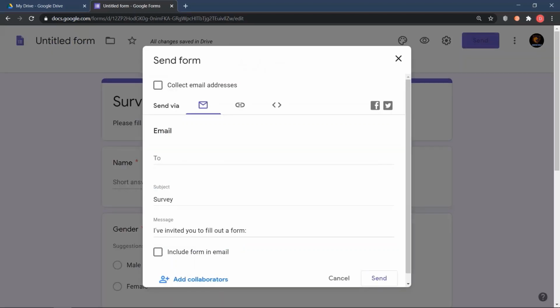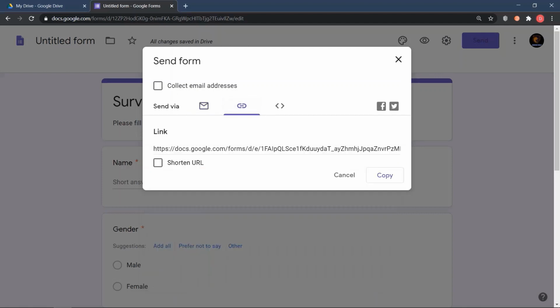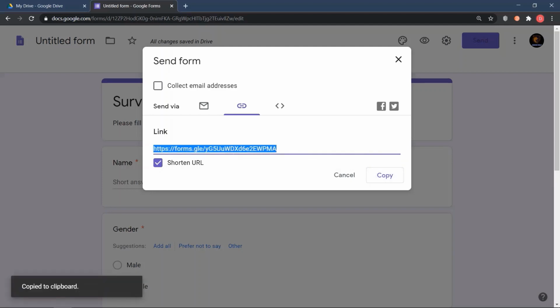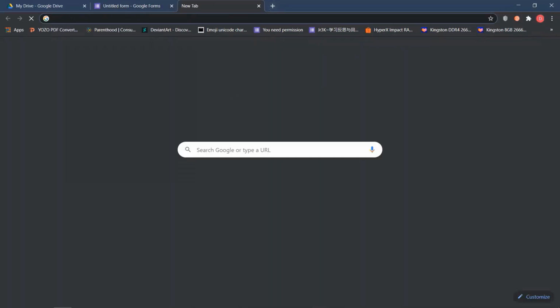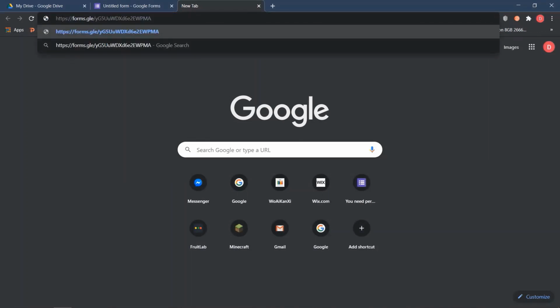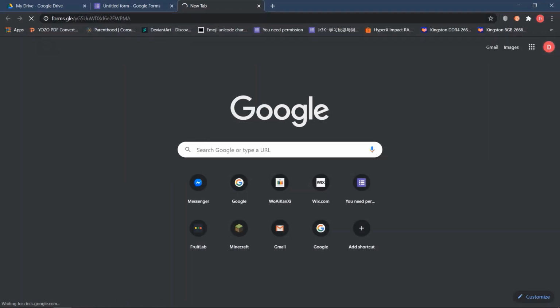Okay, send to the email, alliance@gmail.com, or I recommend you shorten the URL. Okay, shorten the URL and then copy. Now we're gonna try it out. Gonna paste it here. Now we switch to another account to try.